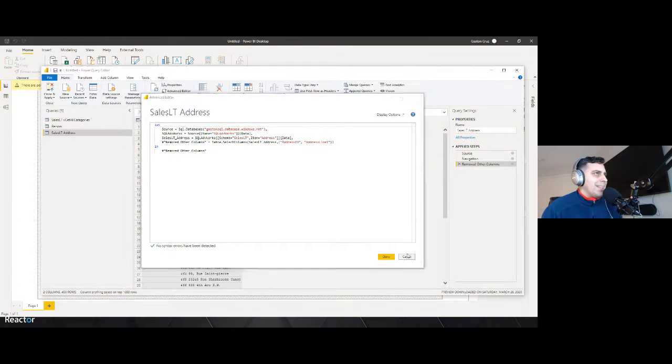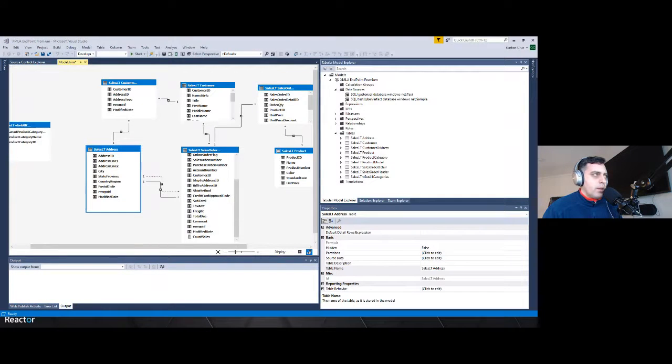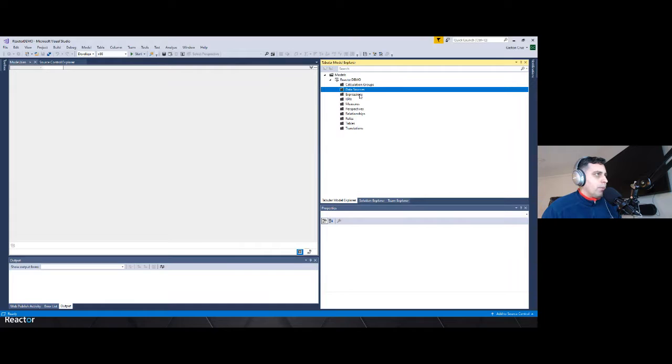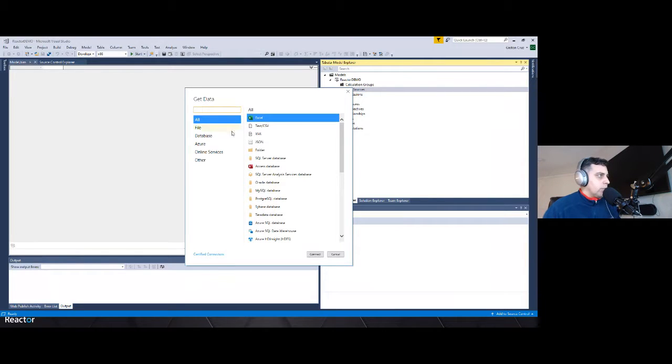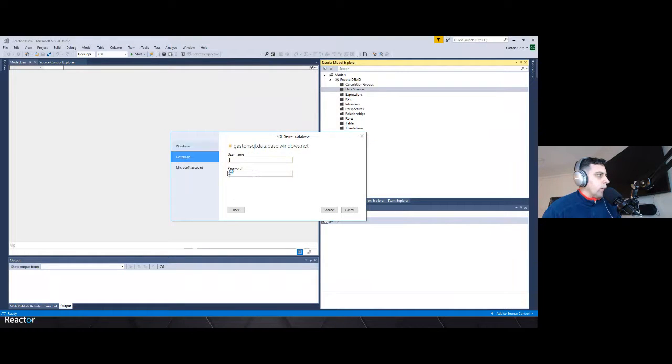If I am doing the same in Visual Studio, let's open again my Visual Studio. I'm going to my Reactor demo just to start from scratch and show you how you can import from any data source. Let's say that I'm going to connect to the SQL Server here, and I'm going to use the same server to do the connection. I'm going to use my database connection.